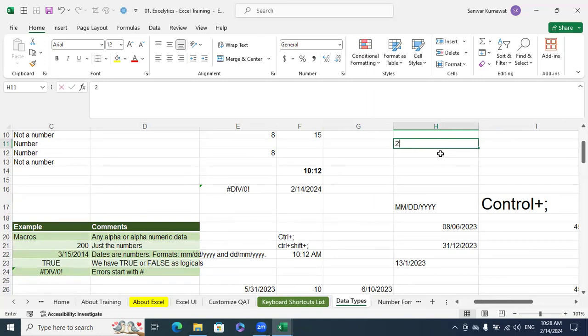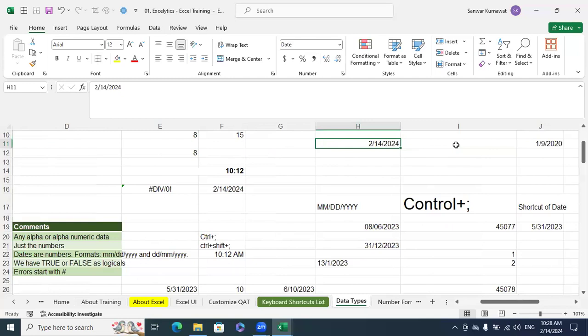I have written today's date, 2/14/2024. I can also write it as 14 Feb. Special day, 14 Feb. Done.